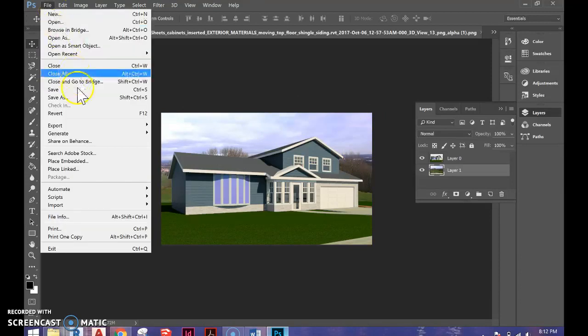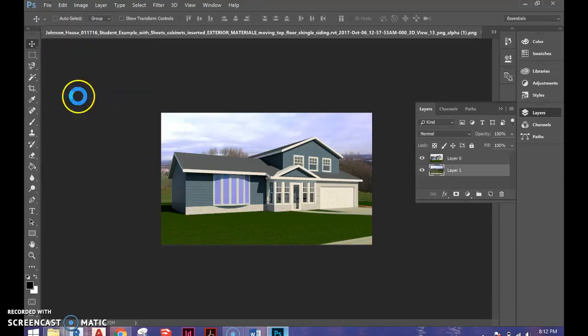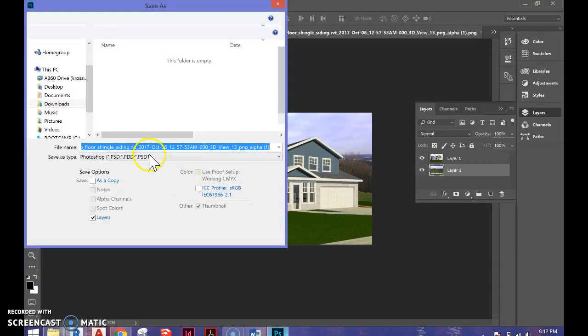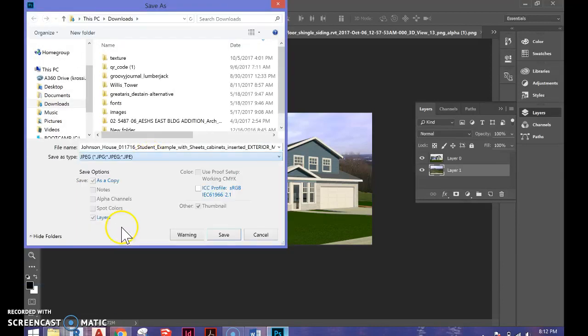And then all you have to do is File, Save As, and when you save, just change it to JPEG, and you will be able to upload that image into Revit to put on a sheet.